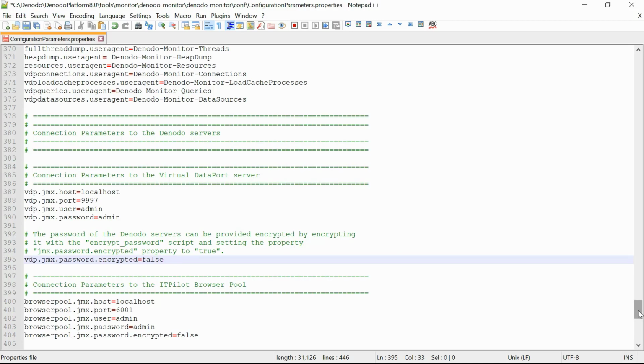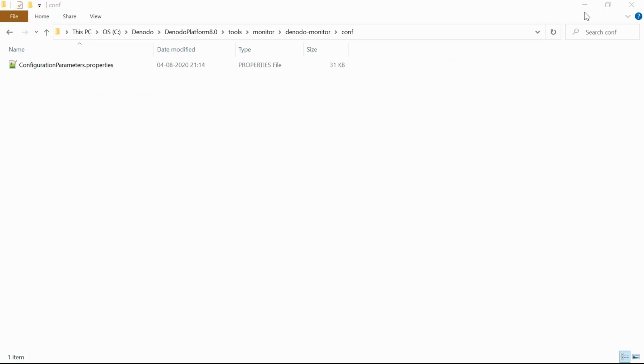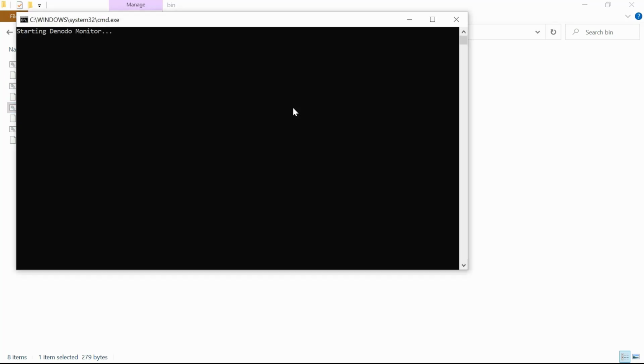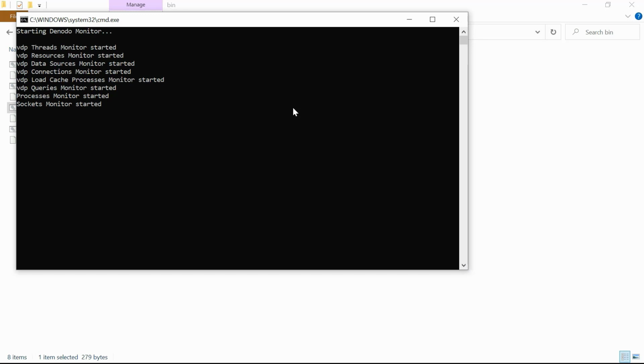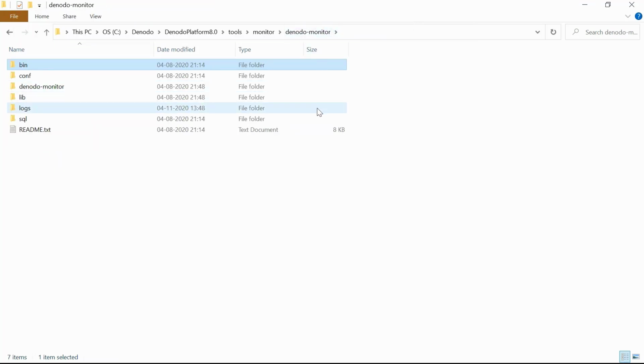Most of the properties in this configuration file are self-explanatory, and there is also information about each property in the configuration file. Finally, save the configuration file and launch the Denodo monitor by executing the denodo monitor startup.bat file under the bin folder. You will see various messages about the different logs being started. Now that we have launched the monitor, we can go to the logs folder inside of the Denodo monitor folder and see the various logs that have been produced.